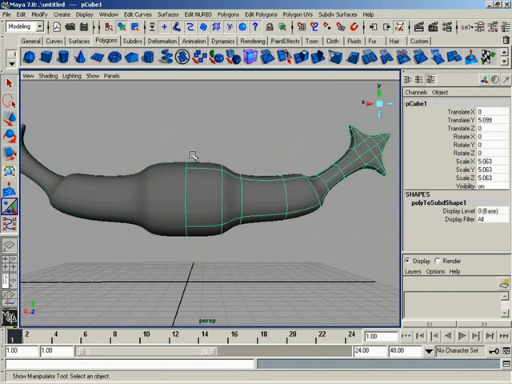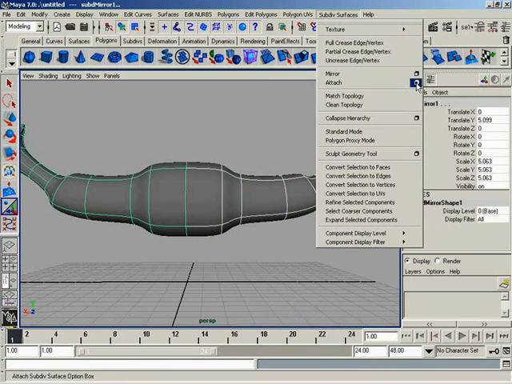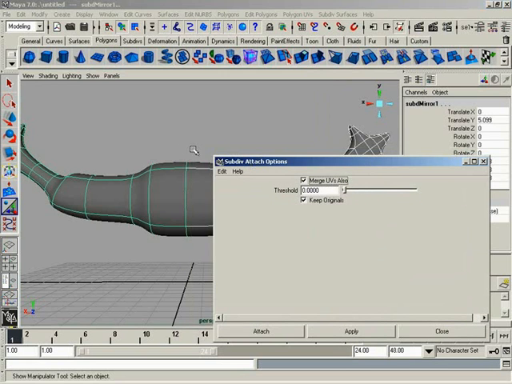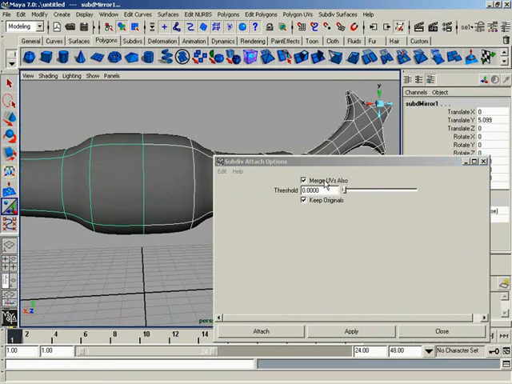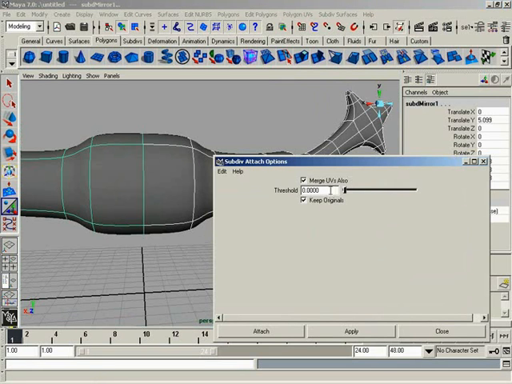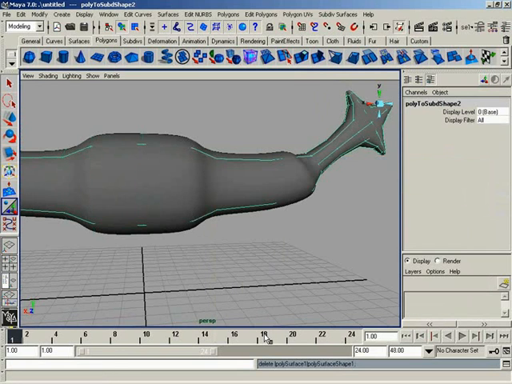Now, if we wanted to attach these two surfaces together, it's also very simple. We just select the two meshes, go under subdivision surfaces, attach, and let's open up our options. All we have in here is whether or not we want to merge the UVs as well, whether or not we want to keep the originals, and a threshold within which the vertices will be merged together. So we'll set that to something really low and click attach.